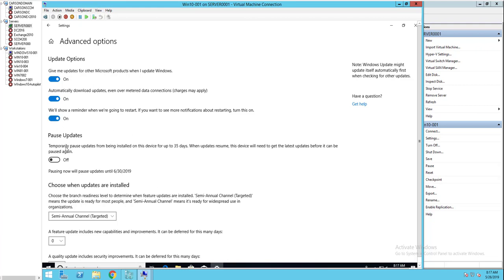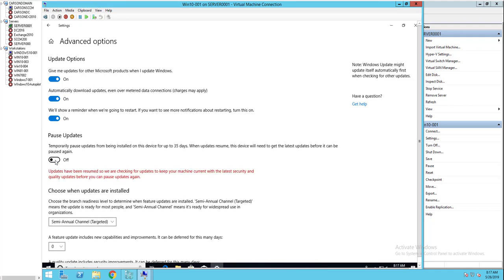Pause updates. Temporarily pause updates from being installed on this device for up to 35 days. When updates resume, this device will need to get the latest update before it can be paused again. So if you want to pause the update, you can enable it. So this time, I'm not gonna pause the updates.